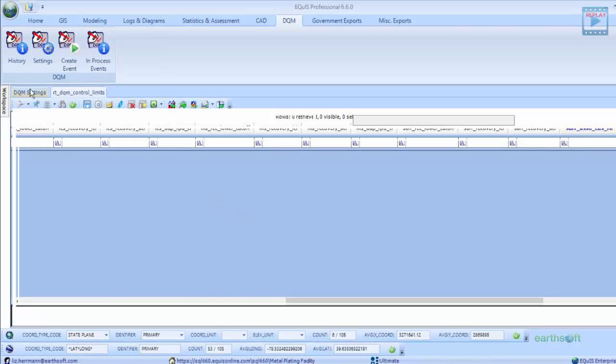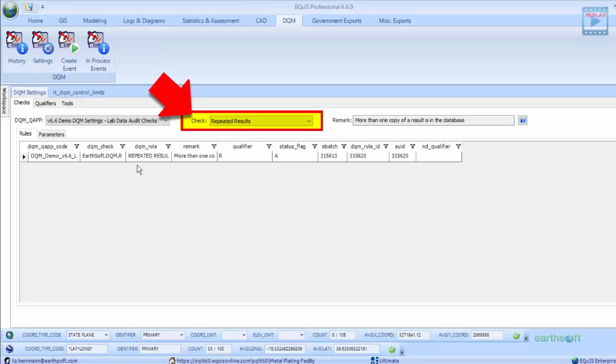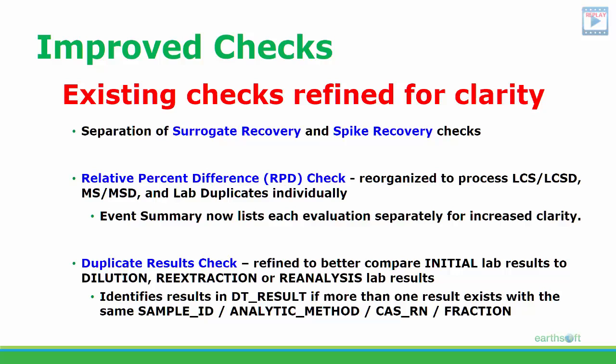That essentially could be handled by the duplicate results check under settings, or sorry, repeated results rather. This essentially, if you remember what I was talking about earlier, will allow you to, let me go back to that slide. It explains it relatively well. It basically allows the checks to, here we go.